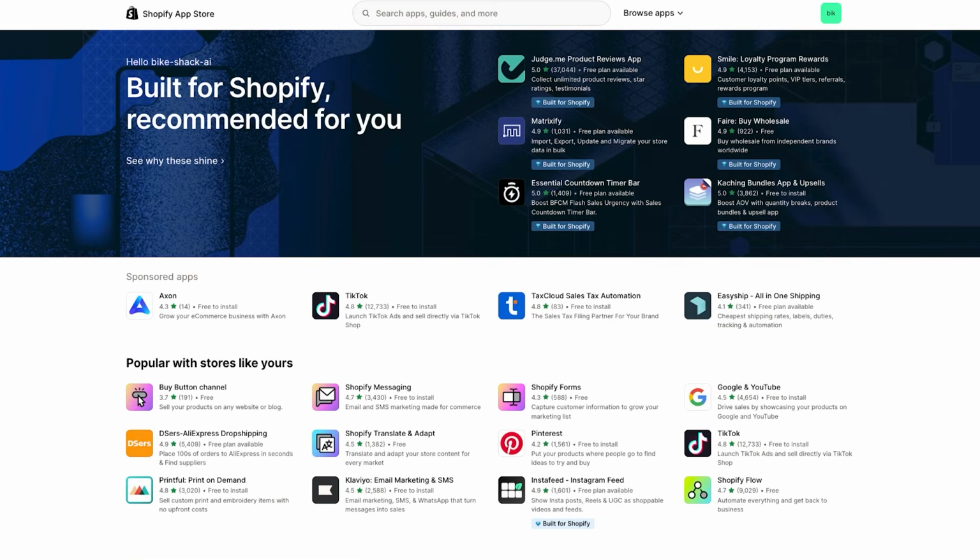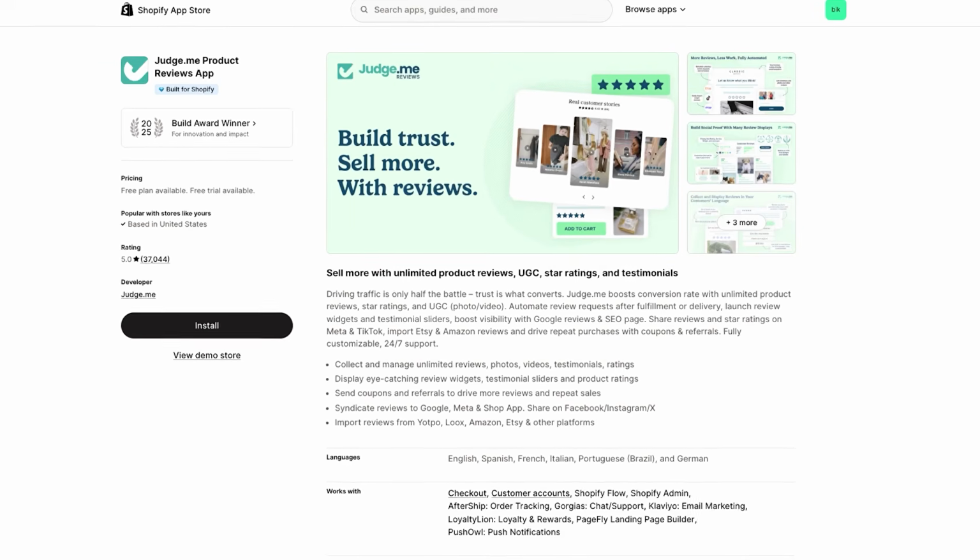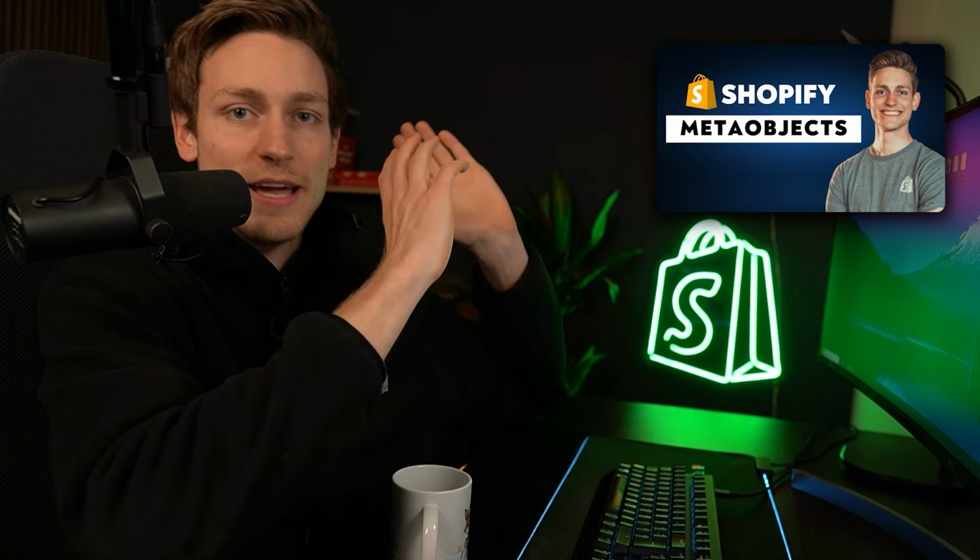Beyond that, it's also important to understand how apps can be used to extend Shopify's functionality. For example, if you want to add reviews or subscription-based products or bookkeeping integrations, things like that. Last in this category, I would also take a look at meta fields and meta objects because they help you to extend Shopify's data model.